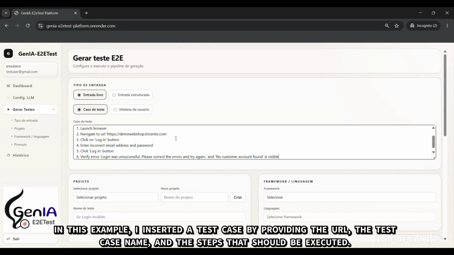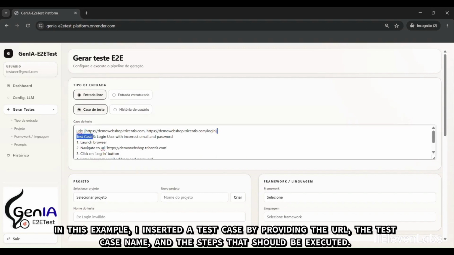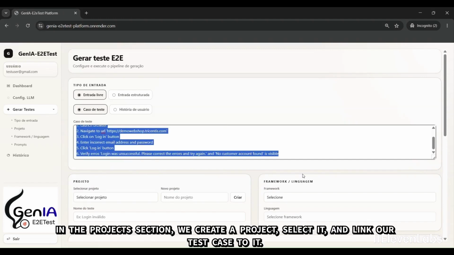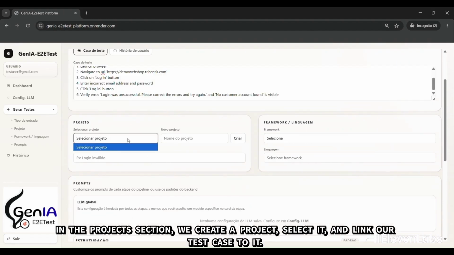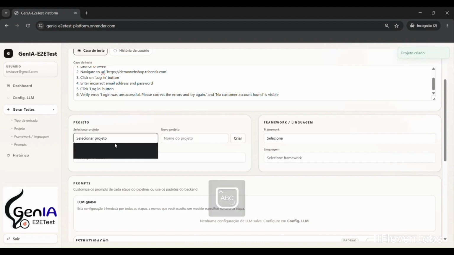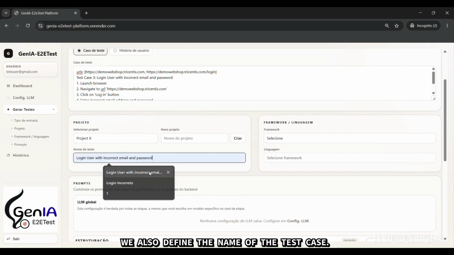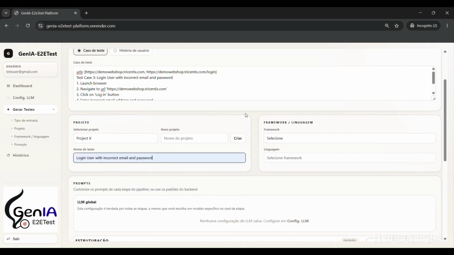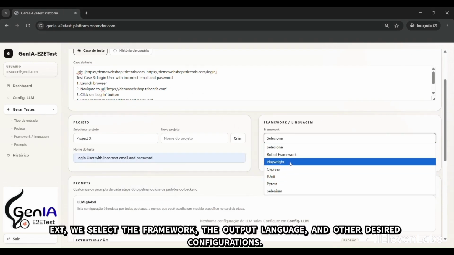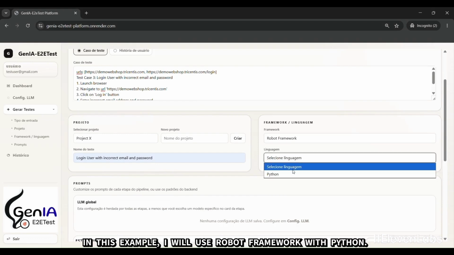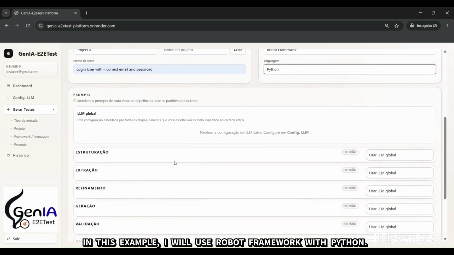In this example, I inserted a test case by providing the URL, the test case name, and the steps that should be executed. In the Projects section, we create a project, select it, and link our test case to it. We also define the name of the test case. Next, we select the framework, the output language, and other desired configurations. In this example, I will use Robot Framework with Python.